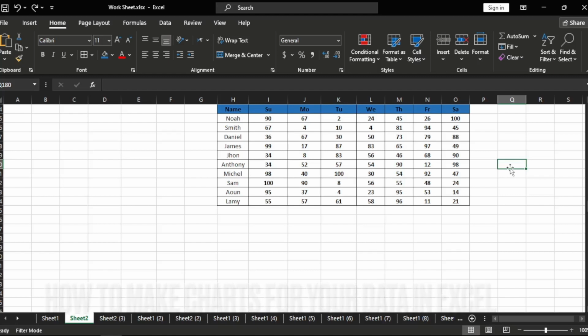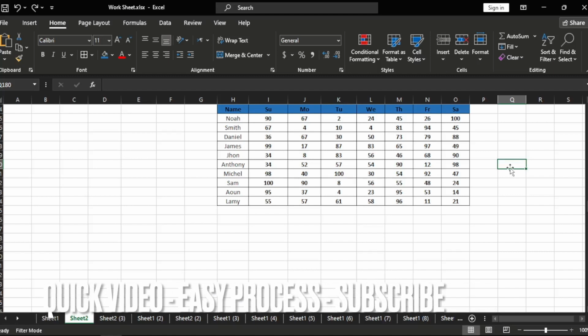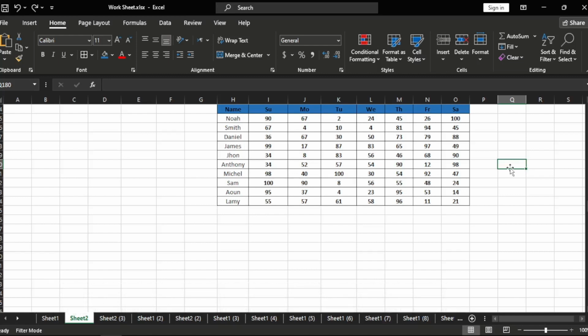Why would you want to know how to make charts for your data in Excel? Well, maybe you want to show your data in charts and don't know how. So today I am going to show you how to make charts for your data in Excel.